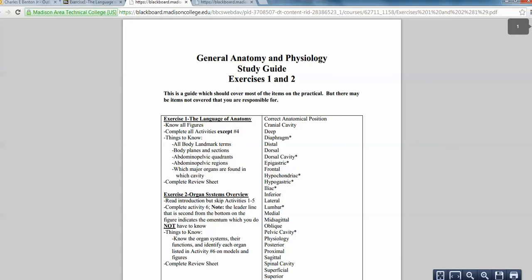And so what you'll be doing each week before lab, you'll be finding on your syllabus the lab for that week, and then going to Blackboard and printing off the study guide for that lab.